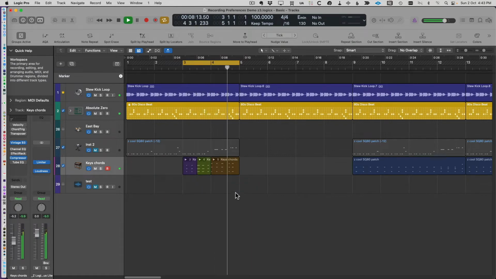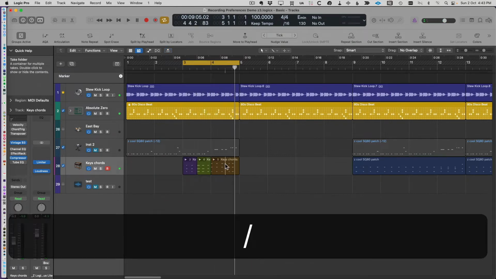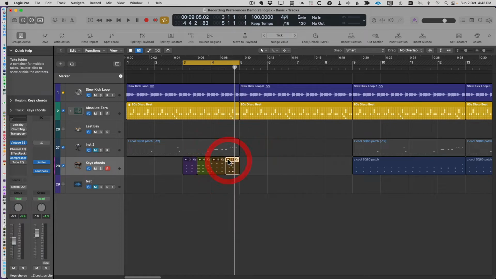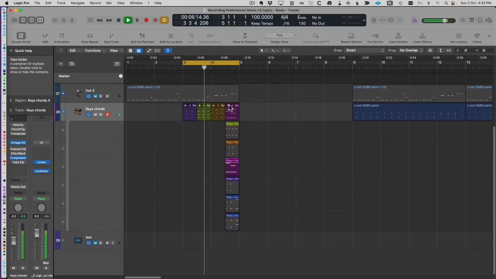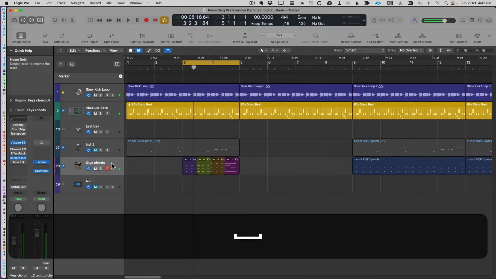So that's kind of a bit of a workaround. It's kind of clunky. I don't think Logic has ever really nailed the transparent editing of MIDI. But anyway, this gives you some different flavors of how to do that.